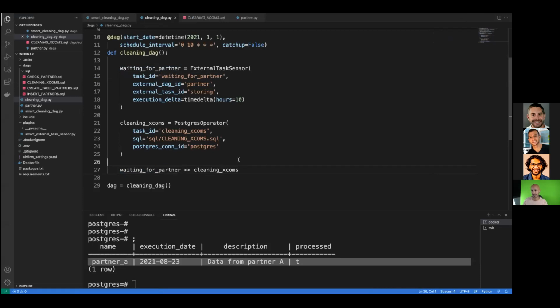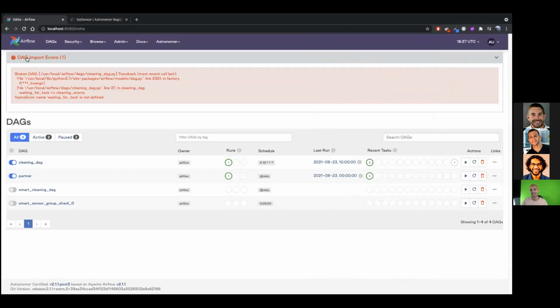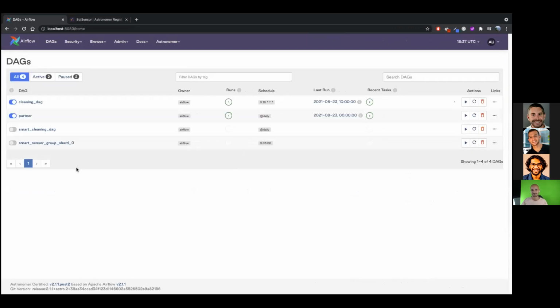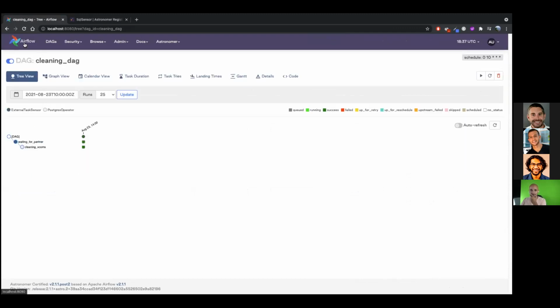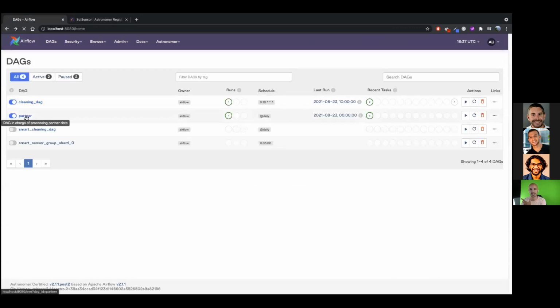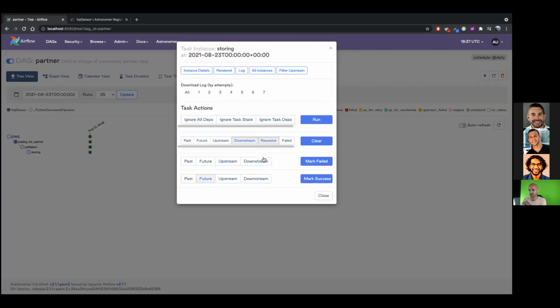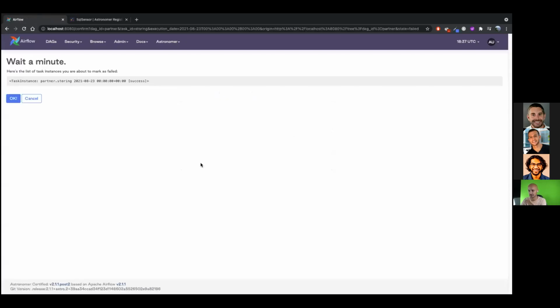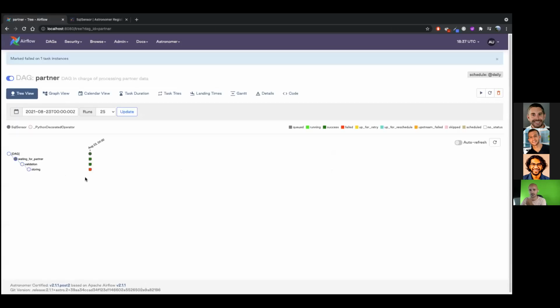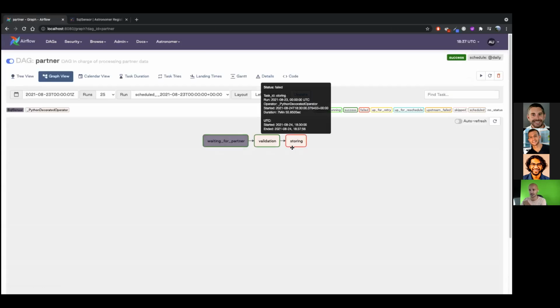So that's how it works. Now, there is something else that you truly need to know about the external task sensor. Let's imagine that the task storing didn't succeed. So let's click on it and mark it as failed. Okay, so now, as you can see, the task storing is in failure.